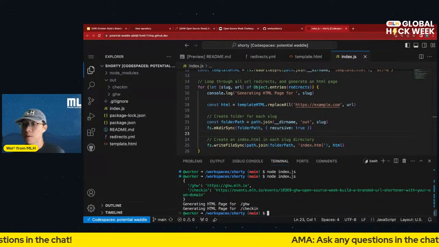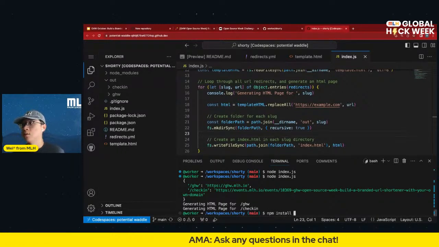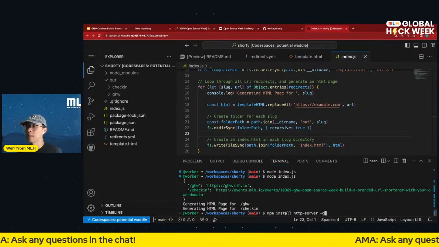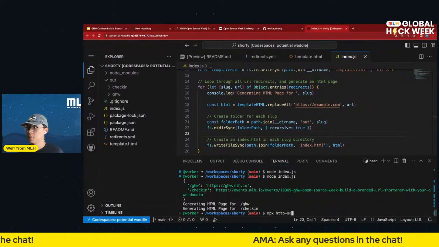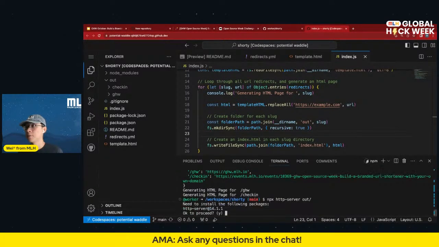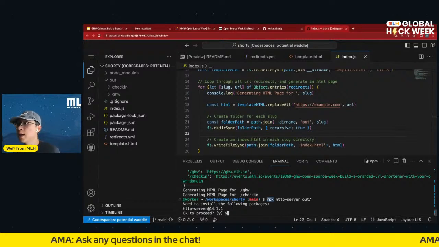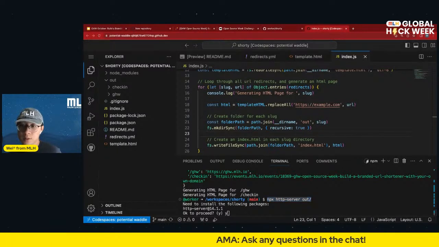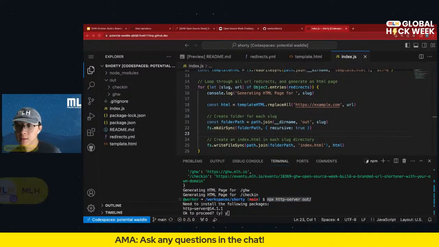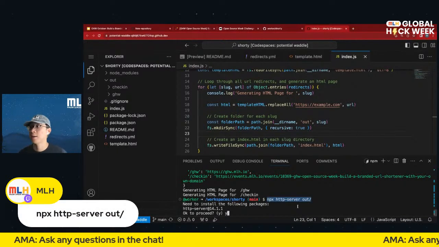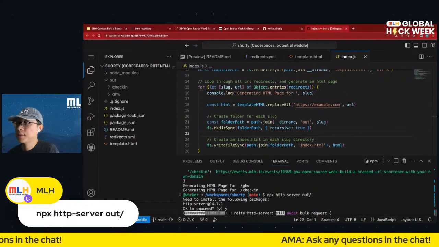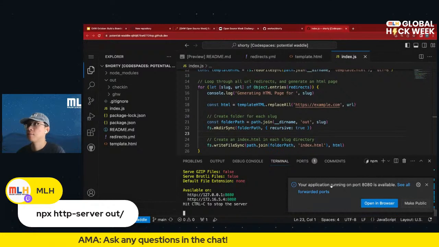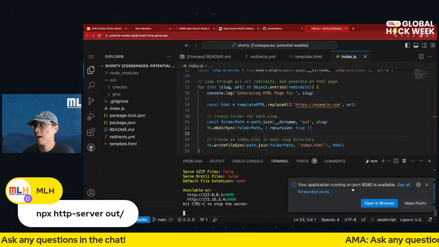That's one that I've used before. That's actually pretty easy to use. So all you have to do is install http-server. I wonder if you can do npx, actually. Let's try it. npx http-server out. Yes, okay. So you can actually just run this command, npx http-server out. So this will serve files in the out directory. And we're going to say yes, okay to proceed. And boom, your codespace should prompt you that your application is running.